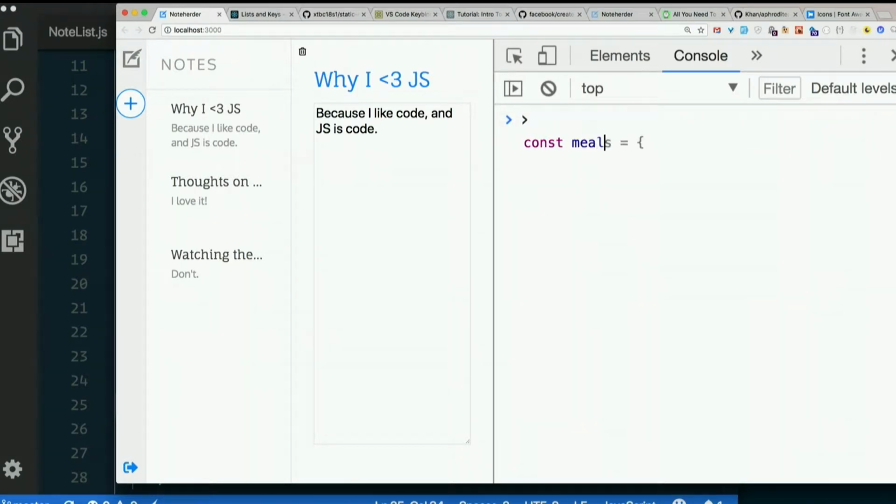Let meals equal breakfast: cereal, lunch: salad. And I want to save breakfast and lunch to separate variables.